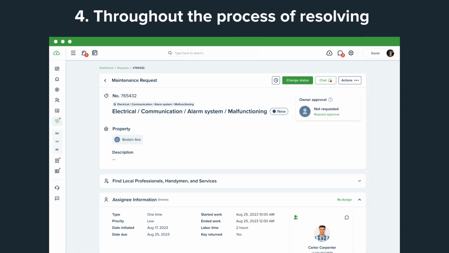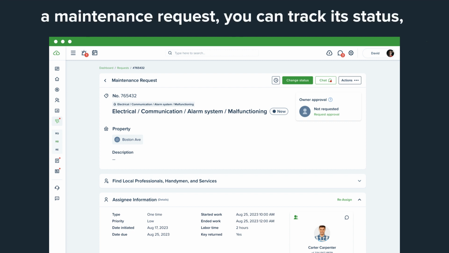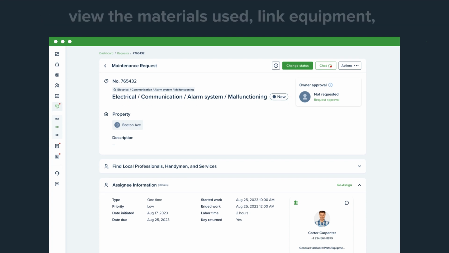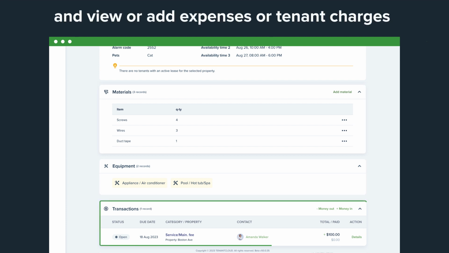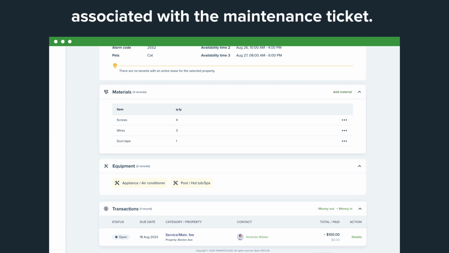4. Throughout the process of resolving a maintenance request, you can track its status, view the materials used, link equipment, and view or add expenses or tenant charges associated with the maintenance ticket.